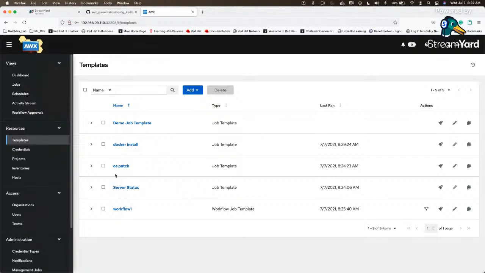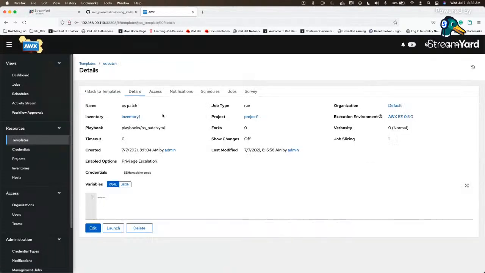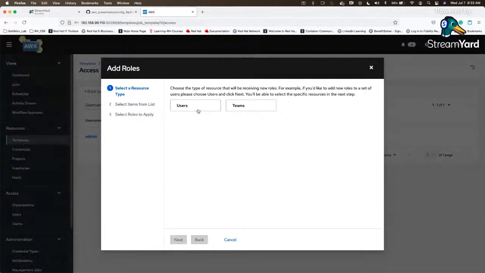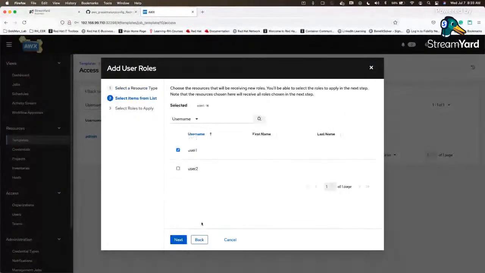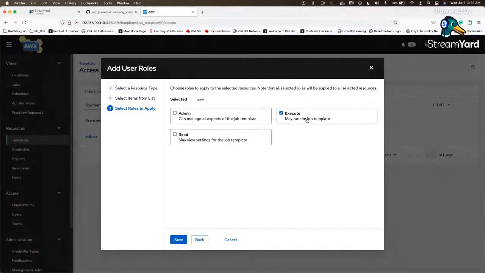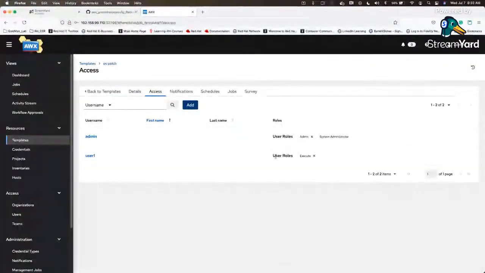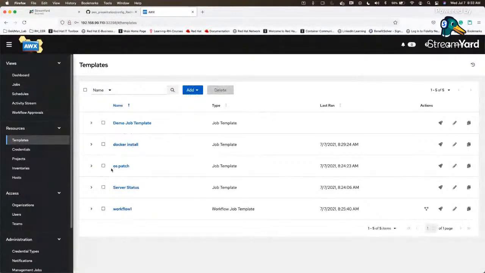He can control. Say you're in a production environment and we have this OS patch. You can add the users except admin in such a way that they can only execute the jobs, and they cannot do anything else. When user one comes to templates, he will see only the OS patch with the execute option, which is our launch rocket button. So that's how we can control role-based access controls for the users on AWX, which is also a good security feature where you can control the job templates for each user or team.